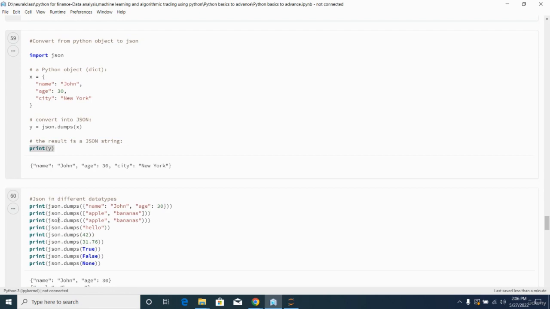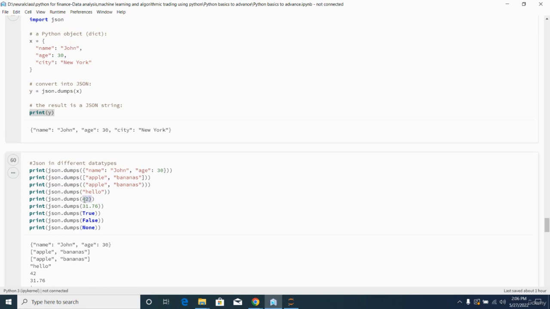And in the example below, we are checking out JSON using different data types. As you can see here, name, John, age. Then we have apple, bananas, which are string values. The upper one is a dictionary. As you can see here, key and value are here. Then we have an integer value also here. Then we have floats here. Then we have a boolean value here. True and false are generally considered boolean values.